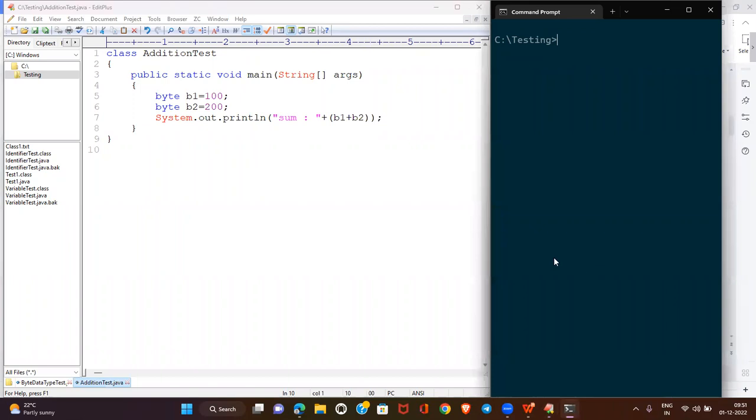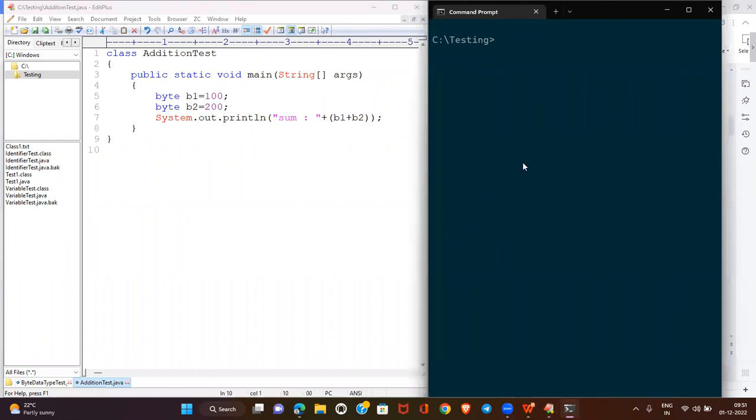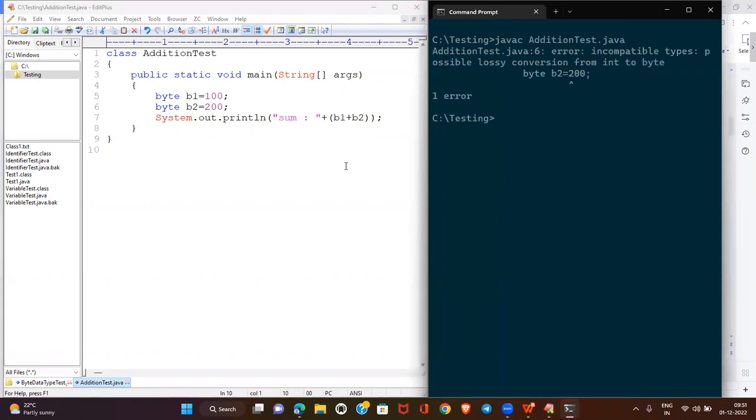So on the command line, javac program name, and java. You can compile. If it were 200 it would not work, because the P2 value must be less than 127. I'm taking 100 only. Now I can compile, it is fine. It can run this code. The output should be 200.